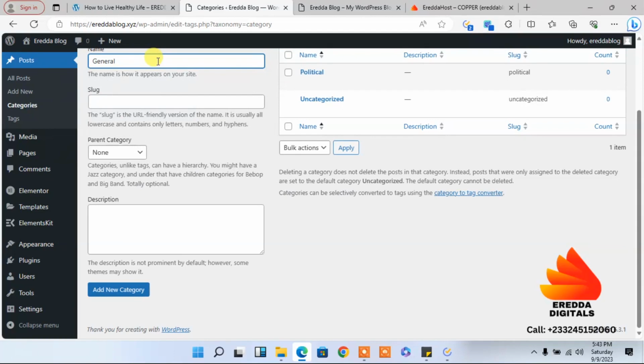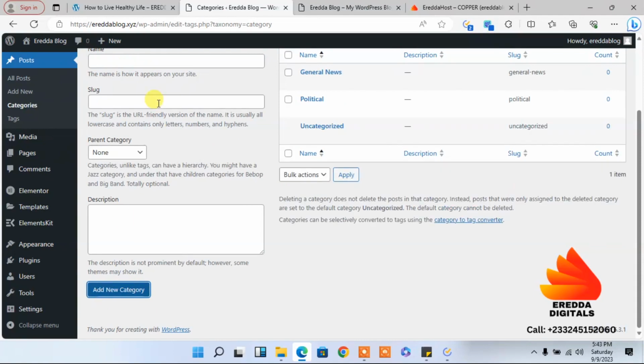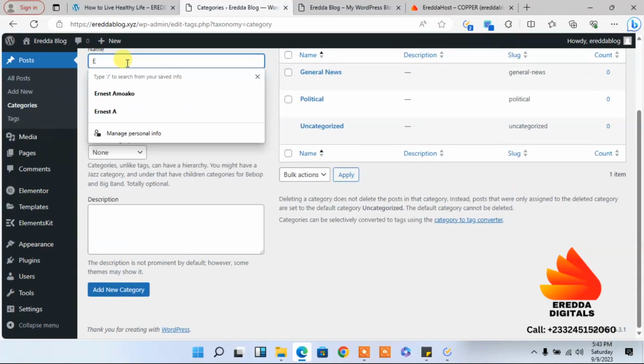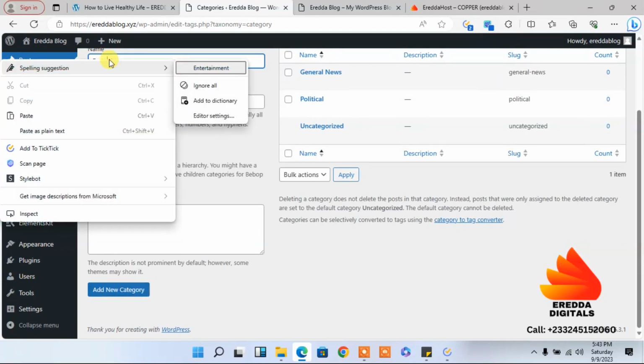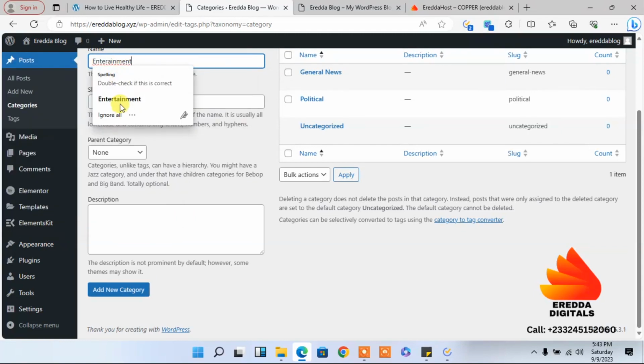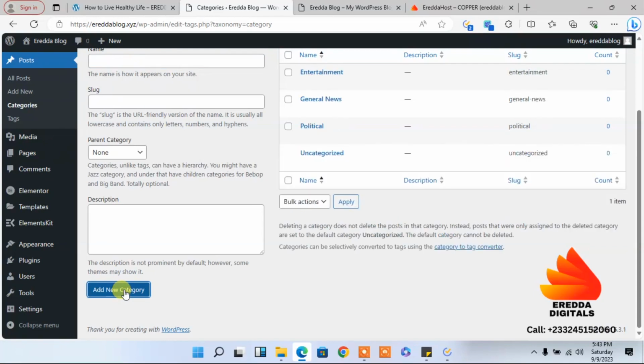Okay, general one. Let me add the news because general looks okay. General news, meaning I'll be blogging about different things. Okay, then entertainment. I hope the spelling is correct. Okay, it's wrong, so I have to... oh, come on. Okay, so this is the correct one. I'll add that. And what else?